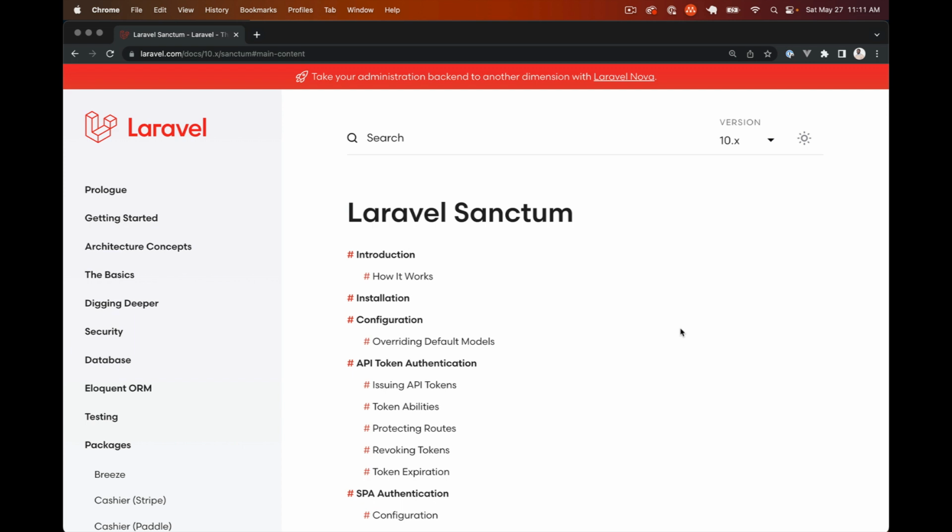We are going to implement Laravel Sanctum to generate personal access tokens for API authentication. We are going to look at user login and logout. We are going to look at verifying user email addresses before they can actually proceed to doing other things in the application.